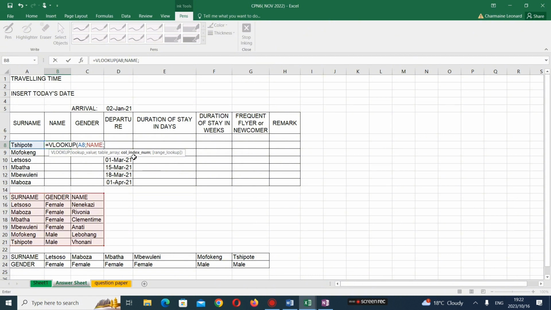And then you say comma, the column. So we're looking for what? We're looking for name. So name is in column what? So there's surname, there's gender, and then there's name. So name is in column number 3. So this is 1, 2, and then 3. So we say comma, 3, 0, and then we close our bracket and then enter. So they're saying Chipote is Vonani. So it's Chipote Vonani.